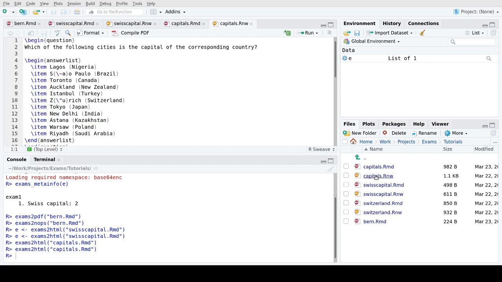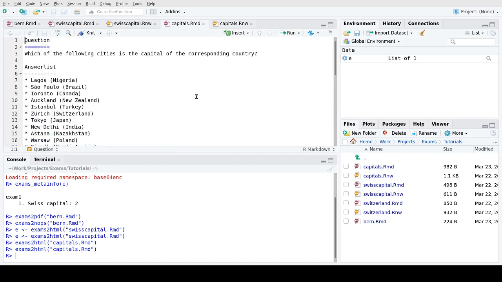And to conclude, we briefly look at the capitals.rnw file, because when users ask us whether they should use RMD or RNW files, the difference is really not that large. One difference that might matter is that in LaTeX you have the possibility to write special characters like the Ü umlaut in Zürich or the accent in Sao Paulo by ASCII commands, whereas in the Markdown version you need to use UTF-8 encoding and directly write the special characters. And depending on your setup, you might prefer one or the other.